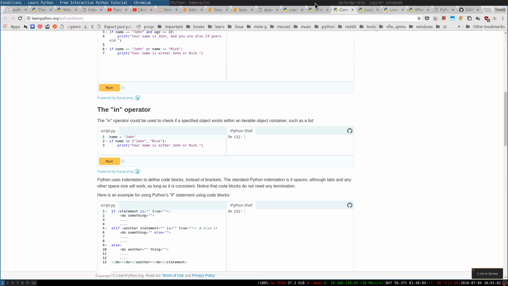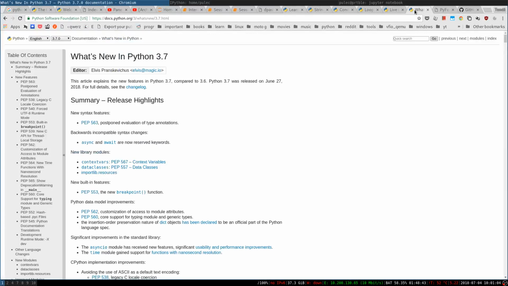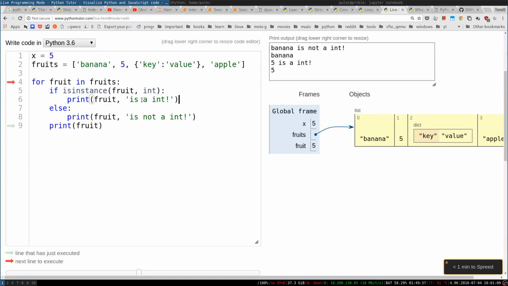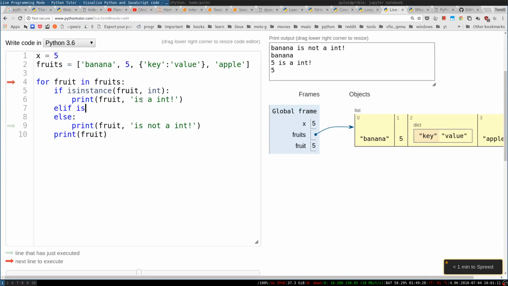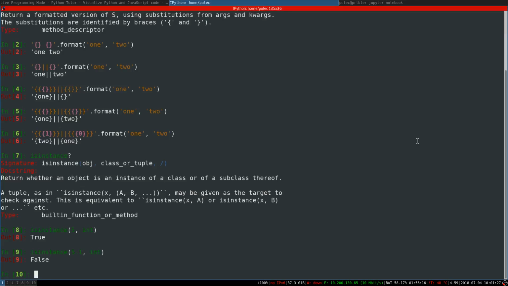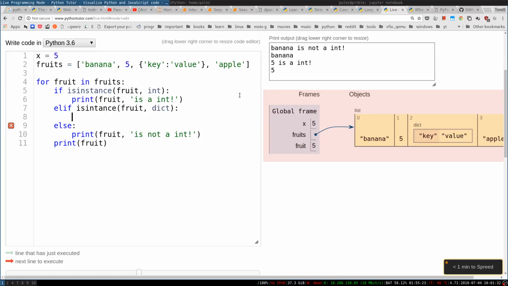And actually I didn't explain properly the in, so you can do also in a dict. So I can do the elif, because if we have one dictionary here, and we can ask if isinstance fruit is dict semicolon. Actually, I'm not sure if this will work, so let's try it.